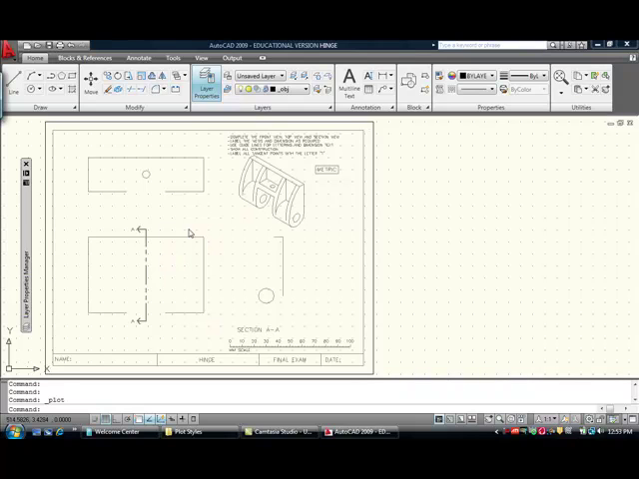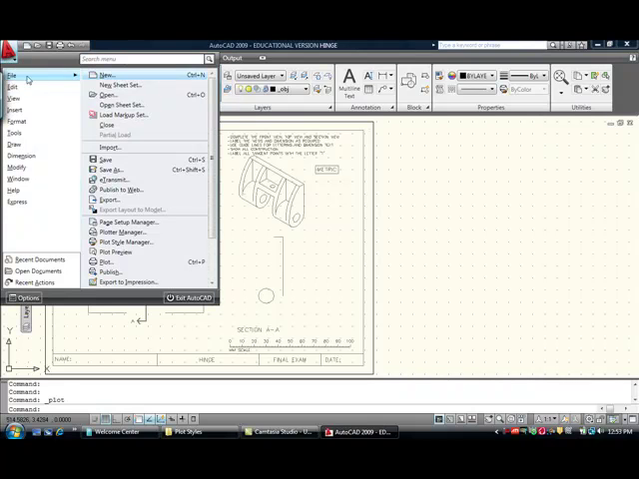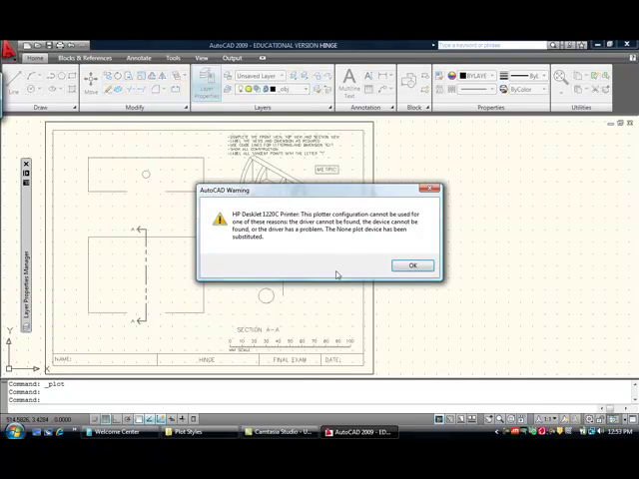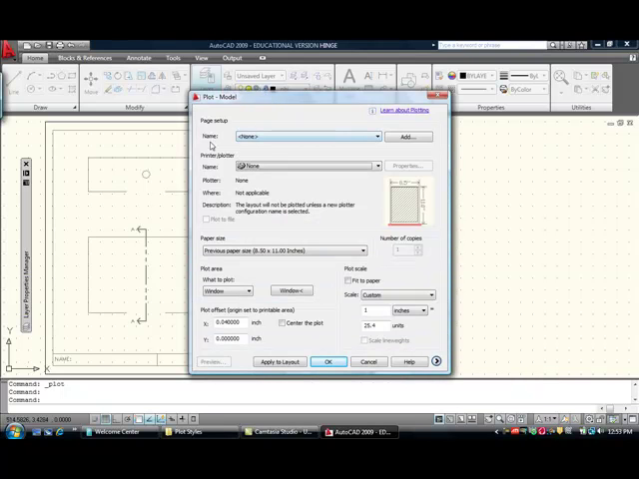for this particular drawing. In the case of this drawing, if I go to File and I tell it to plot, of course the first message it'll give me is that the printer that was used previously is not available. That's not a problem. I already know that, so I just say OK, and I can set the printer that I'm going to be using today.